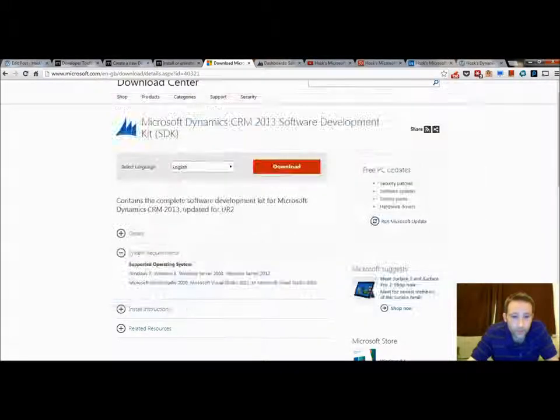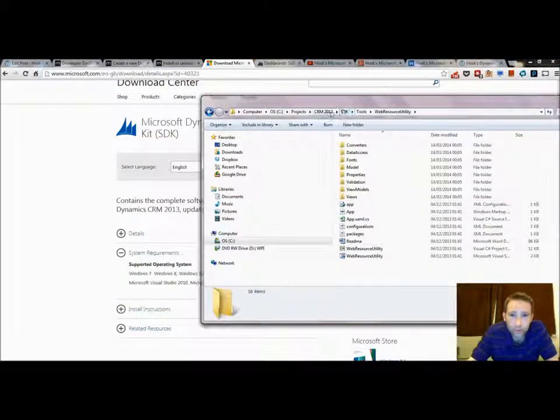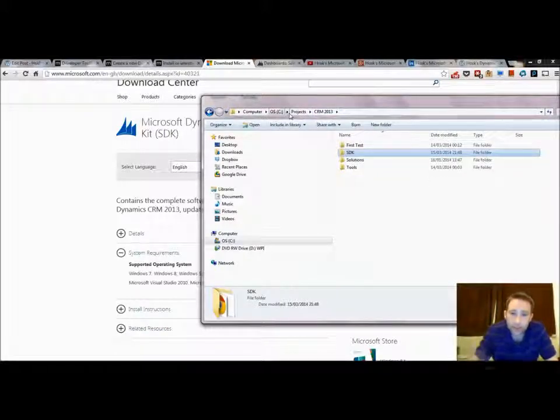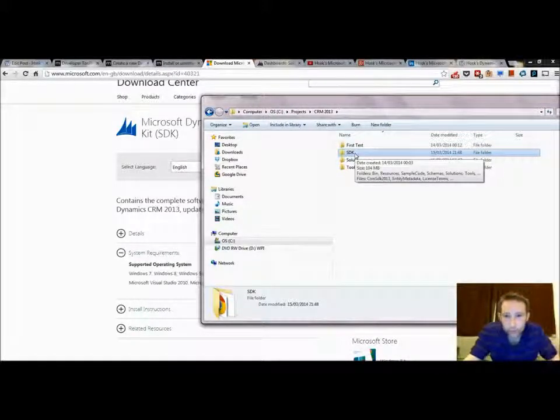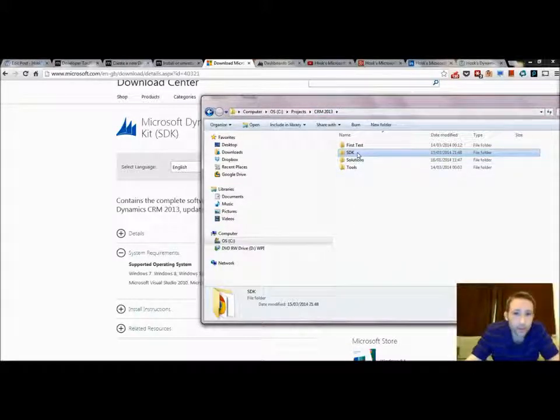Now I'll put mine into, so I've gone C, Projects, 2013. Here's my SDK. You'll download an exe first and then you'll choose where to put it. I recommend putting it here because it's just an easy location.